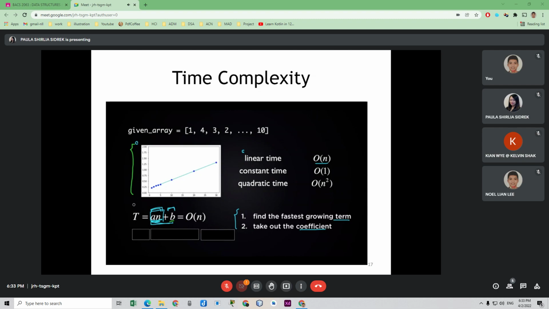Okay, and a quick note here. This is actually not the most mathematically rigorous way of finding the big O expression, but it's actually good enough for all practical purposes. But if you want me to make a separate video about the formal mathematical definition of big O, let me know in a comment. Anyway, let's take a look at another example here.